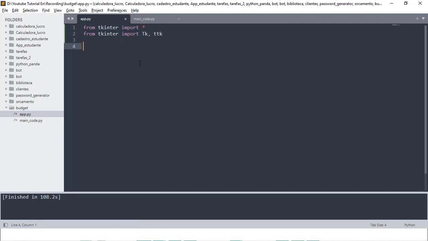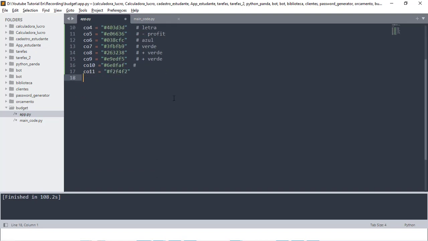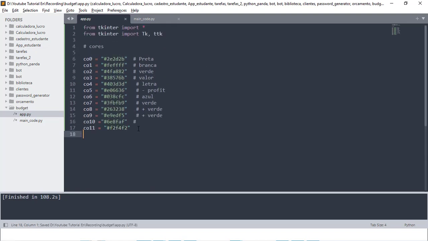Then after that we'll be defining some colors that we'll be using in this project. But these colors I already have. So I'll leave these colors in the description, and I'll paste them here. So those are the colors that we are going to use. You can copy this from the description of the video.